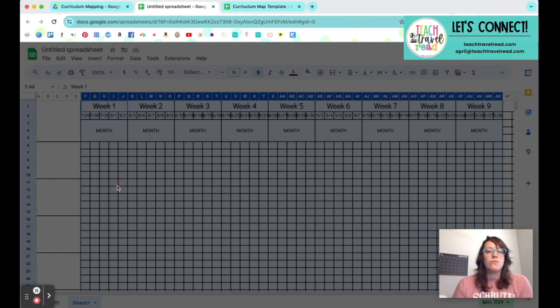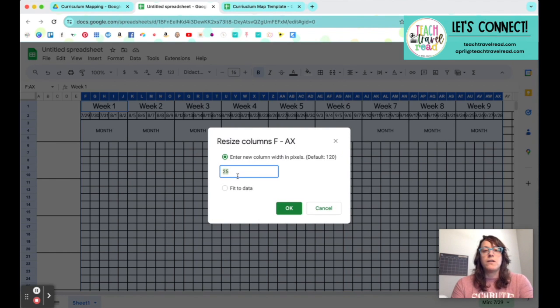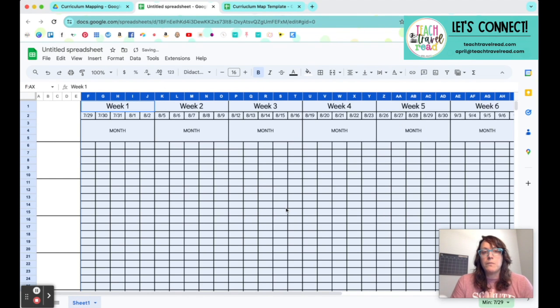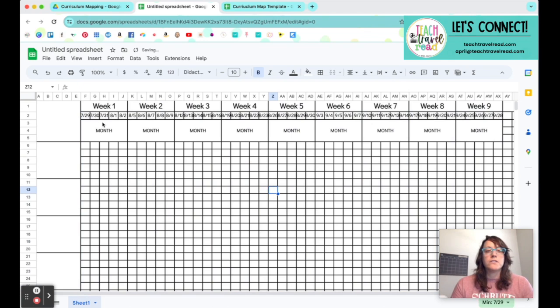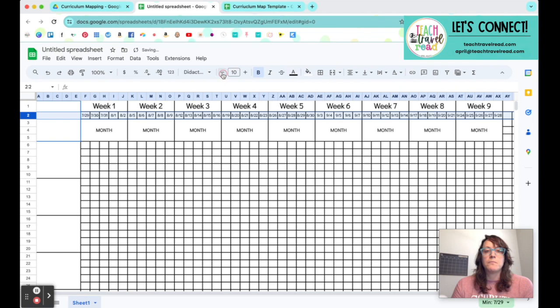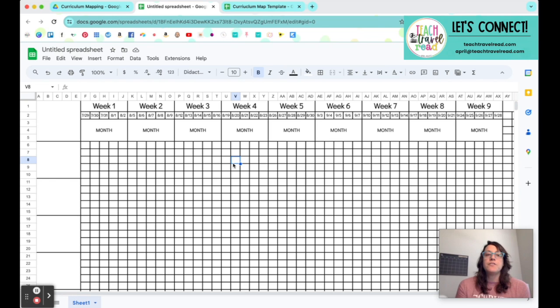So I could resize those columns, and maybe I want to make those 40. Let's see, does that make it a little bit bigger? Again, you can play around and tweak it. I personally, again, like everything to be on one page here. So I would probably just make my dates smaller because that's not that big of a deal to me, but that's my personal preference.